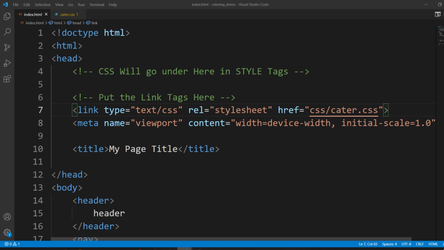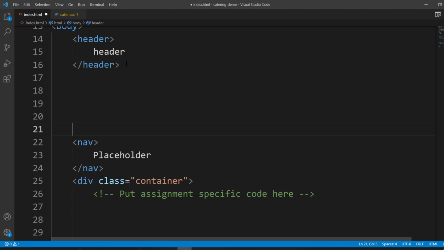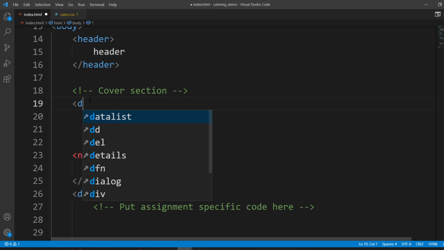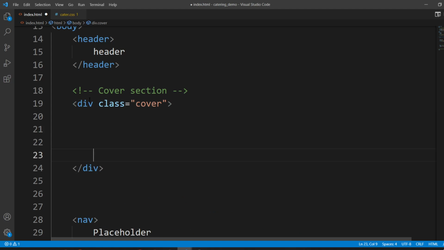So what we're going to do is, right here under our header, we're just going to give it a little bit of space, and we're going to label this as our cover section, and we're going to create a div with a class of cover. So this one is going to be the primary thing that you see when you load the site. It is the large focal picture that you have.